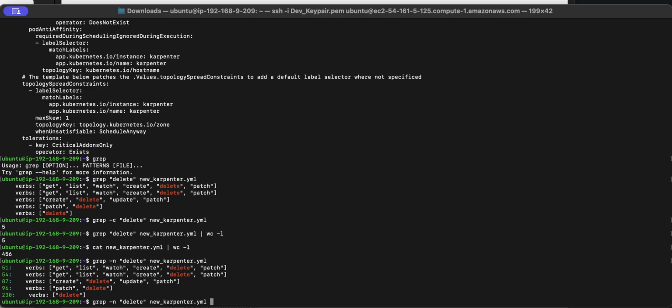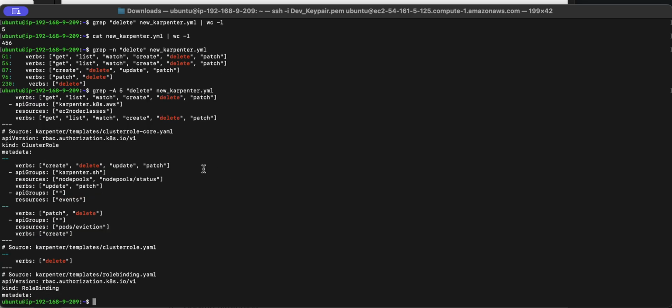Okay, so what you have to do is use hyphen a and then type 5, for 5 lines. If you see, this is the line. Including this, it is showing 5 lines: 1, 2, 3, 4, 5.